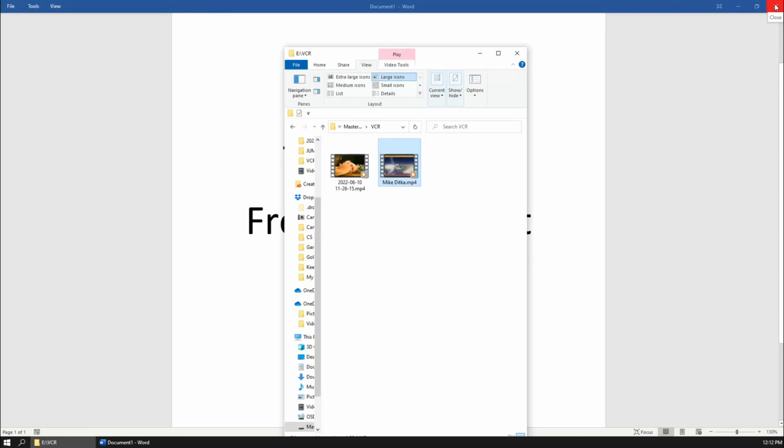Pretty simple stuff. That is how you can use Microsoft Photos to condense or trim your large video files.